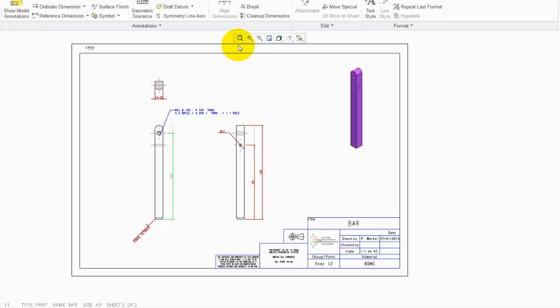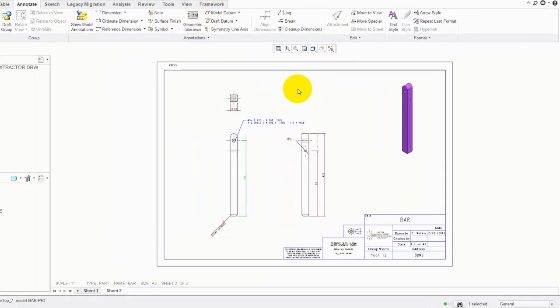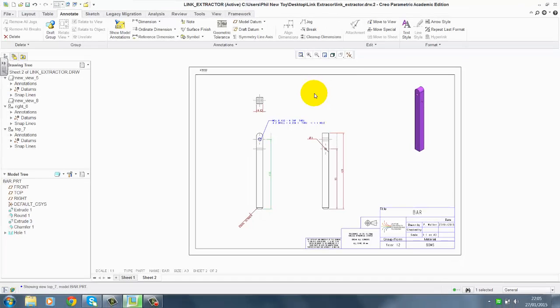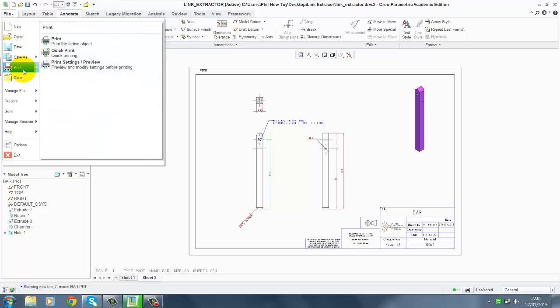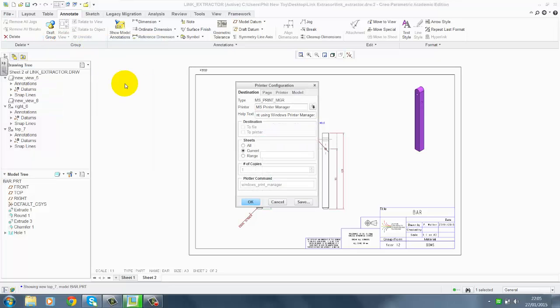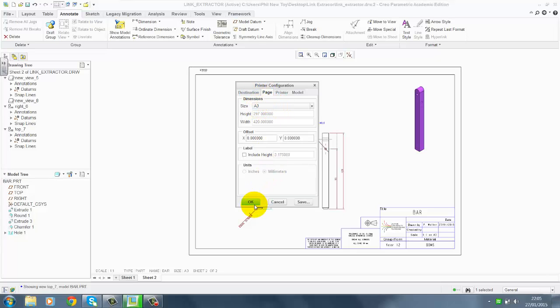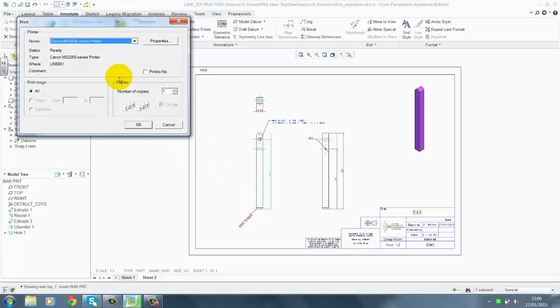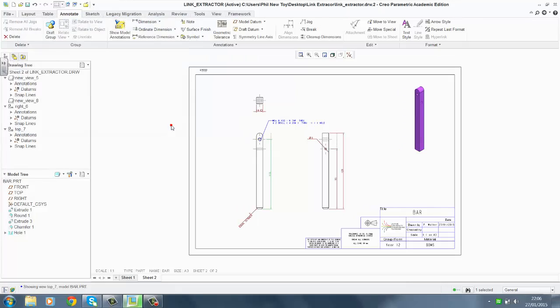Before you print it, you must refit to page. Then you can go to File, Print, Quick Print. Make sure the page size is correct. Say OK to it, and then print. If you do not refit it, it will only print what it's zoomed into.